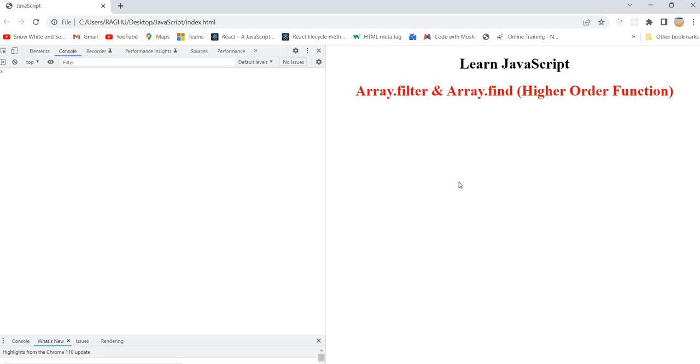Hey, welcome back. In this video, we are going to learn the most important interview question: what is the difference between filter and find? To understand the difference, first you should understand what each is and what its purpose is. Of course, if you just see the names filter and find, hopefully you already understand 50%.